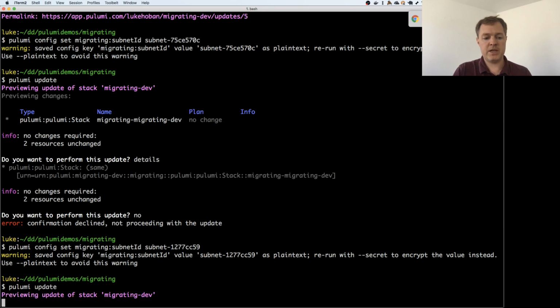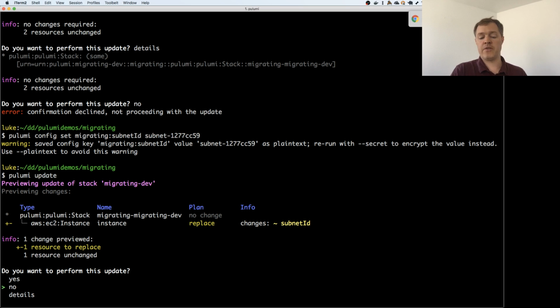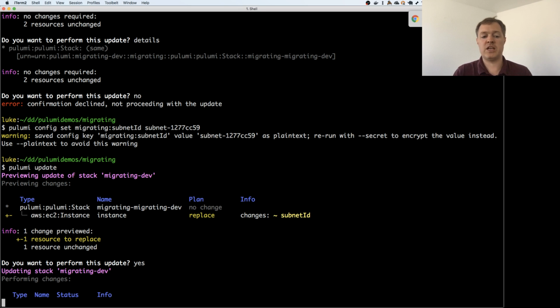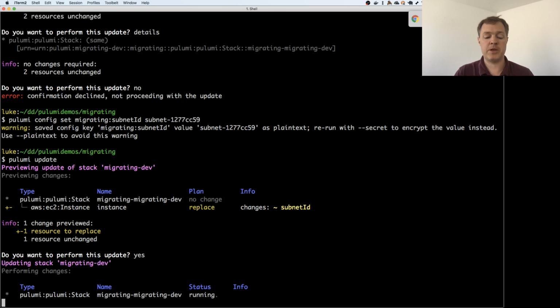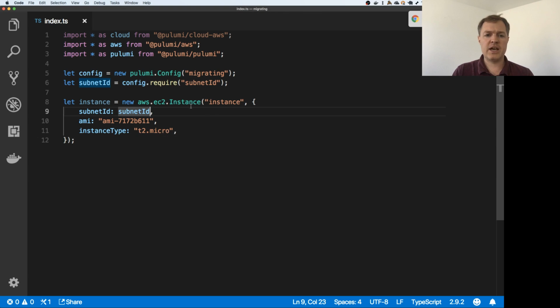And now I run Pulumi update again. Now we'll see we actually have to tear down the old instance and create a new instance. We have to replace it so that we can stand up the instance in the new subnet. So all that's kind of what you might expect.